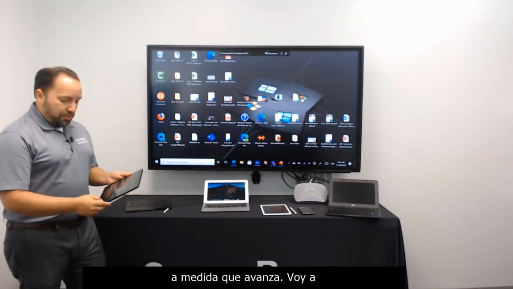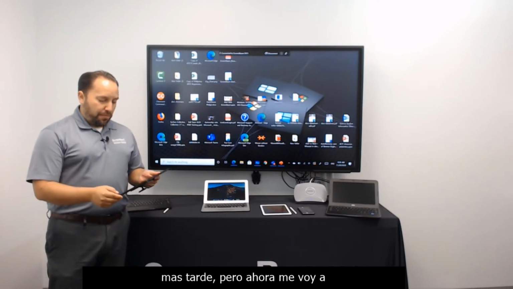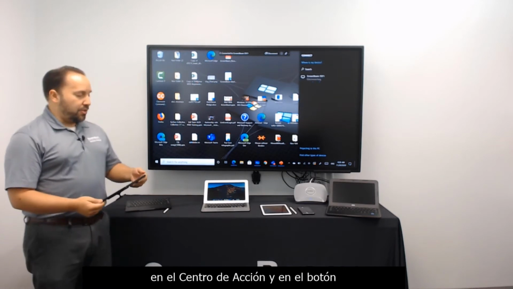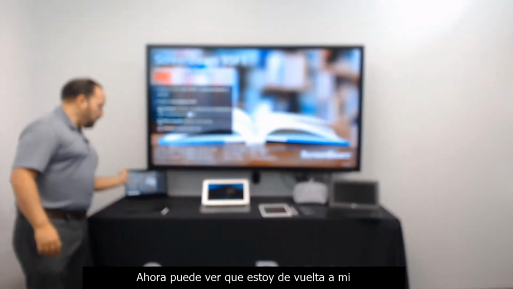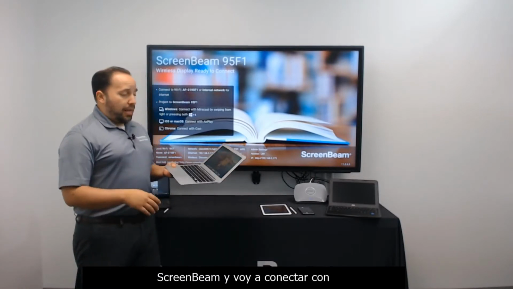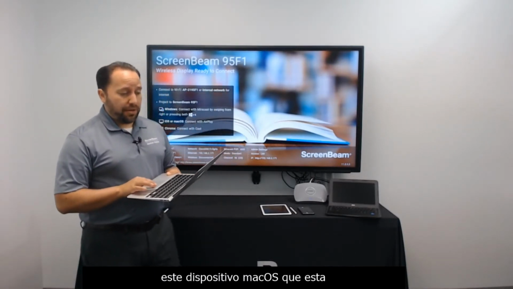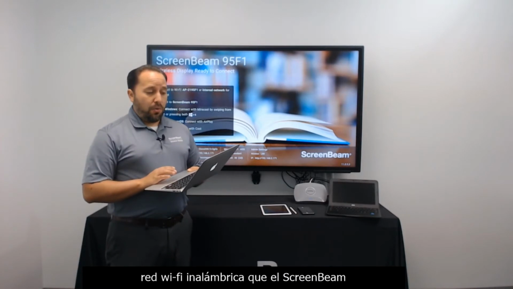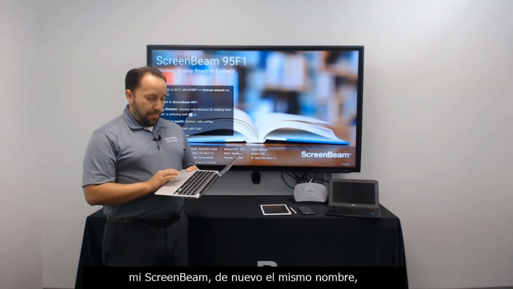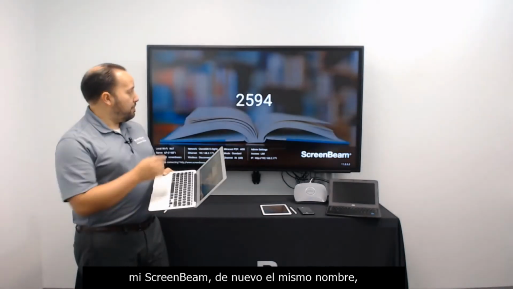So now I'm going to talk about a couple other things a little bit later, but I'm going to disconnect here by just clicking on the Action Center and the Disconnect button. And now you can see I'm back to my ScreenBeam window. And I'm going to connect with this macOS device. And the macOS is connected on the same wireless Wi-Fi signal as the ScreenBeam. And so I'm going to select my ScreenBeam again, the same name. My code comes up.